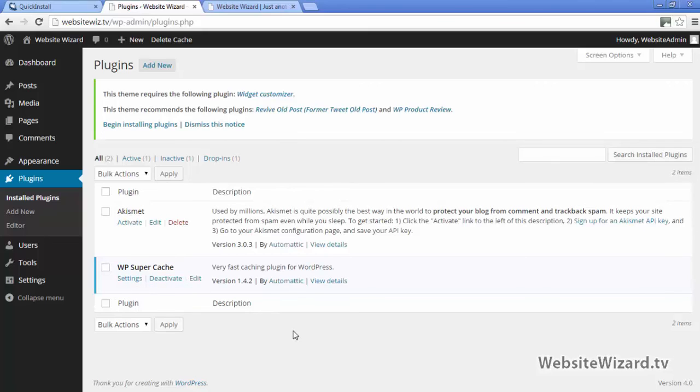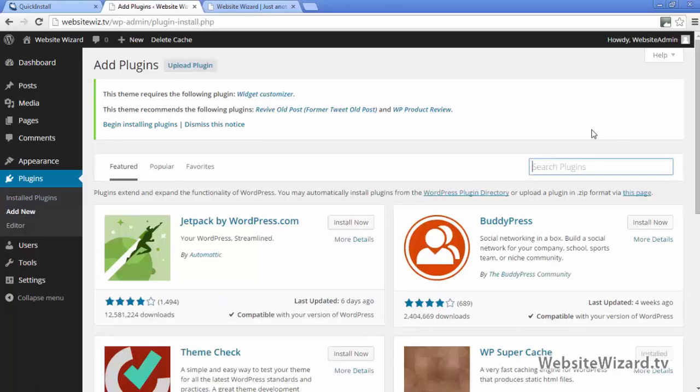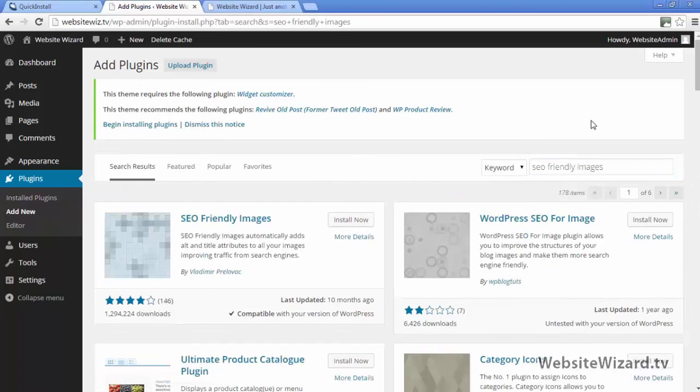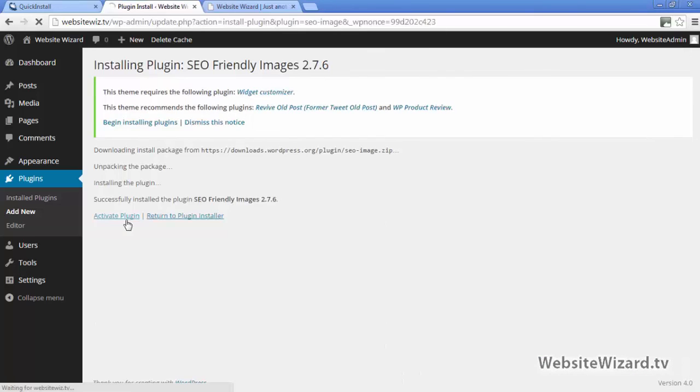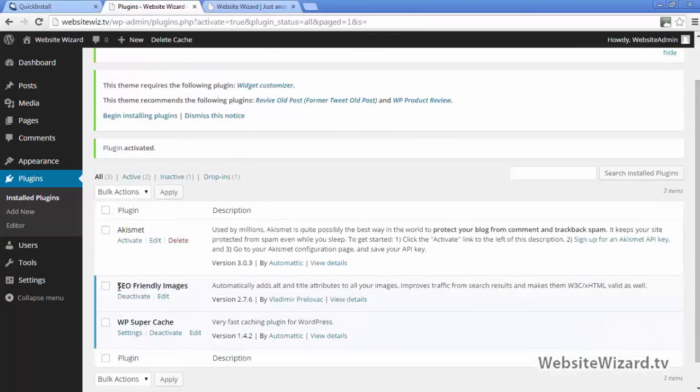What we want to do now is add another plugin for SEO purposes. So hover over plugins and click add new here. And then in the search box on the right, type in SEO Friendly Images, and then hit enter on the keyboard. I'll leave all the information for these plugins below the video. So you can see here's our SEO Friendly Images plugin, and it's had over 1 million downloads. Go ahead and click install now, and then click to activate the plugin.